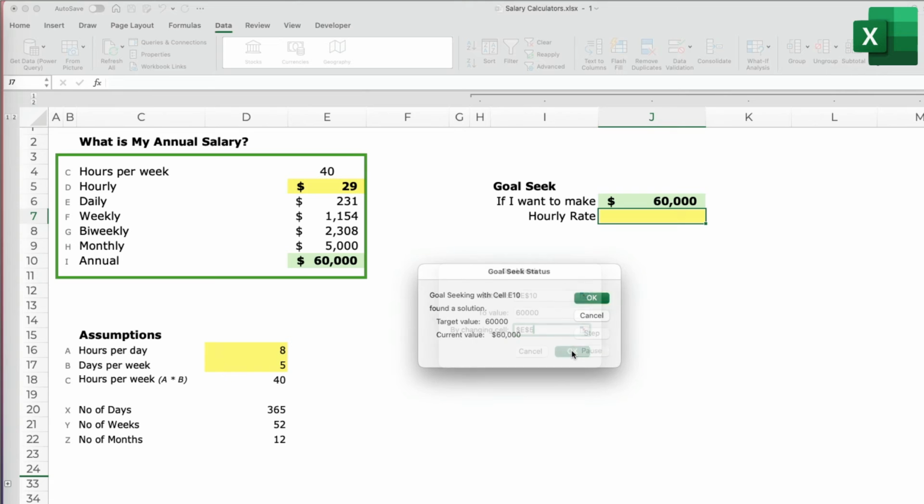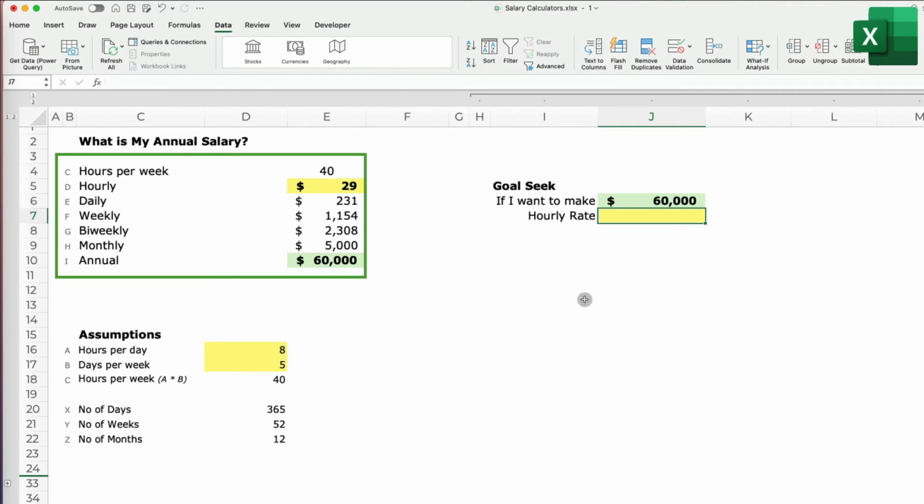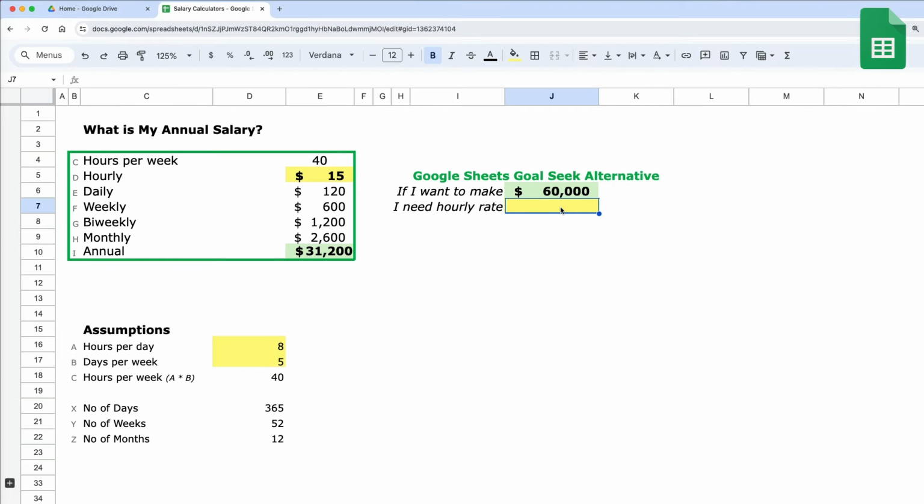After running GoalSeek, you will receive the calculated result, which in this scenario determined that I would need a $29 per hour job working 40 hours a week to make $60,000 a year. If you want to keep the results, click OK. Otherwise, click Cancel. While GoalSeek is available in Excel, it's not available in Google Sheets.